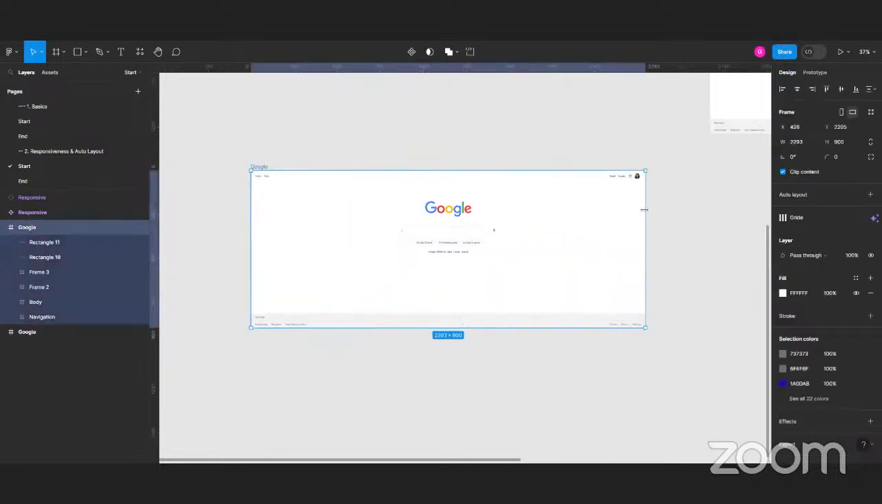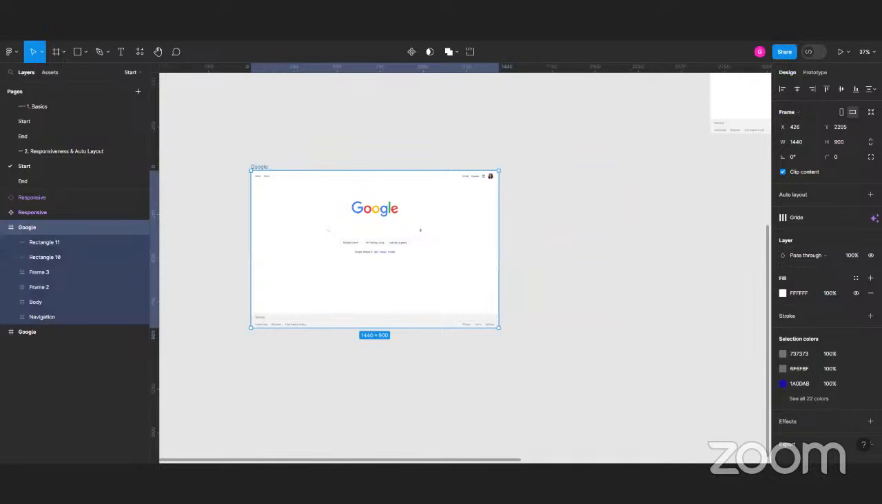Now, I said that I want to add auto layout, and the reason why is because I want to show the different screen sizes of this particular page. I want to show this page on a tablet view, and on a mobile view. And this is going to require me to adjust some things, change the positions of some things.